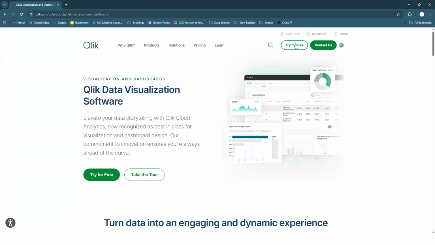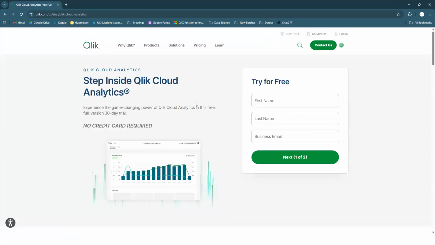We can try it free of cost. Just give your details, no credit card or anything is required. How many days it gives you depends on the tool; a 30-day trial period is there. But Microsoft Power BI is not a trial edition. You can use it for a lifetime, guys, but there are some limitations, and we have to use it according to that. Otherwise, it is a very simple technique.